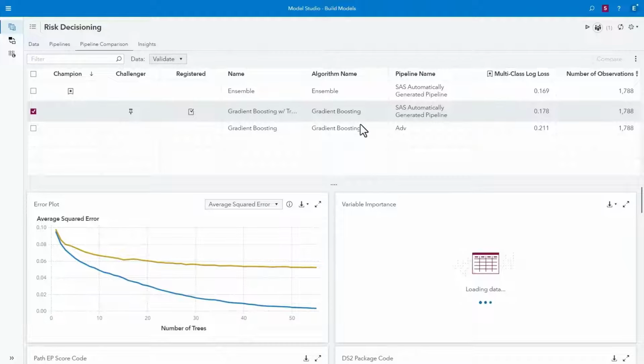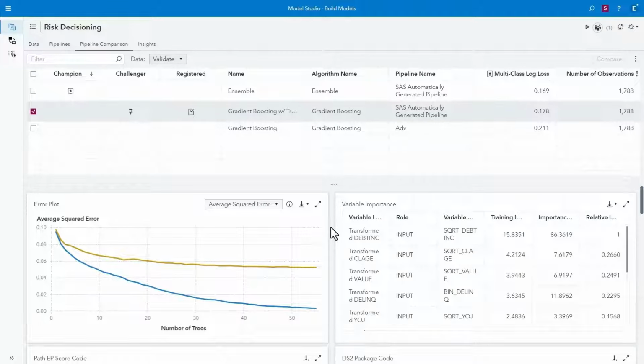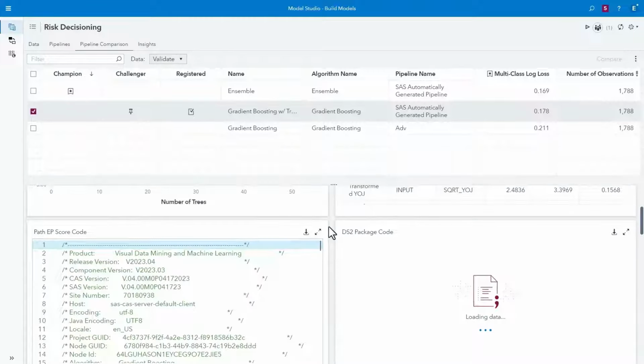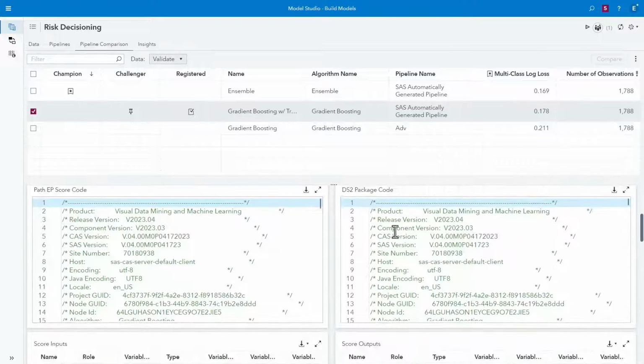If we scroll down at the bottom, we have various plots and statistics that we can use to see how well our model performed. But we also have the DS2 package code. This is the actual score code that we're going to containerize from this model and deploy in a container along with our decision. So now that we have our champion model registered, let's go into Intelligent Decisioning.